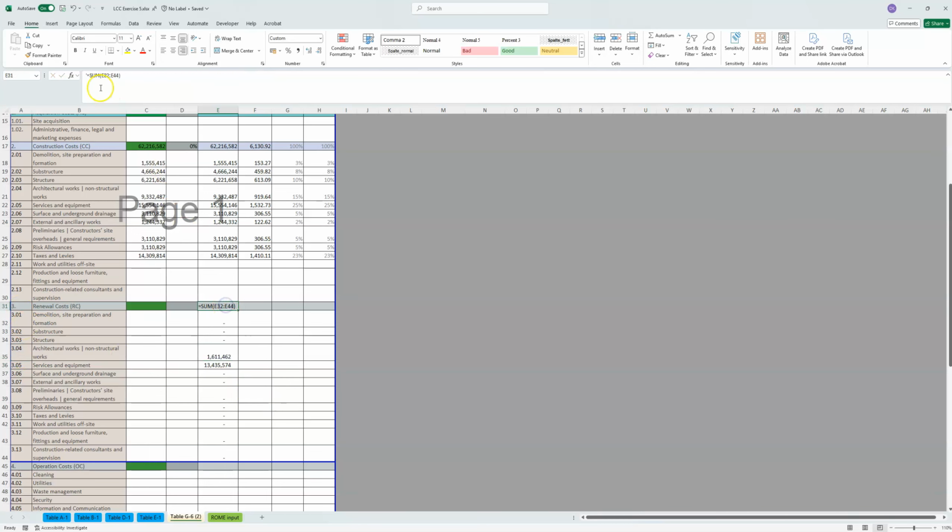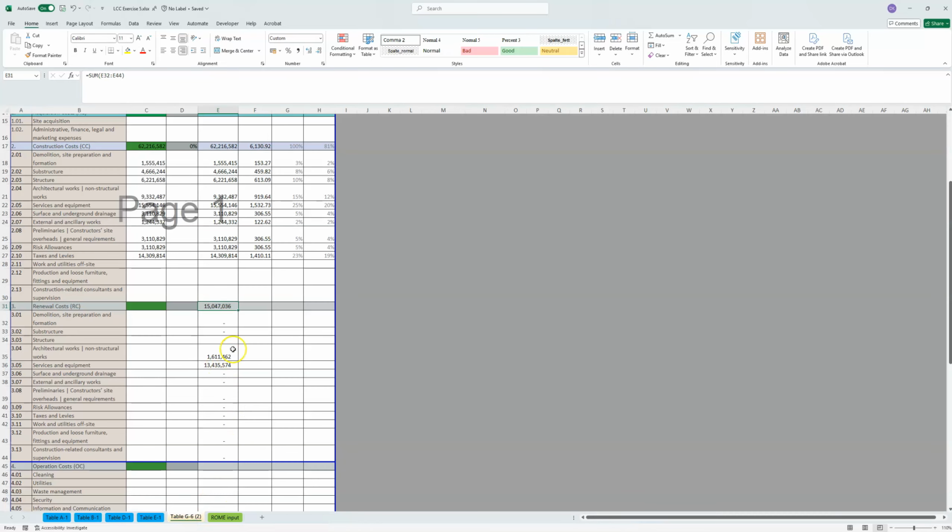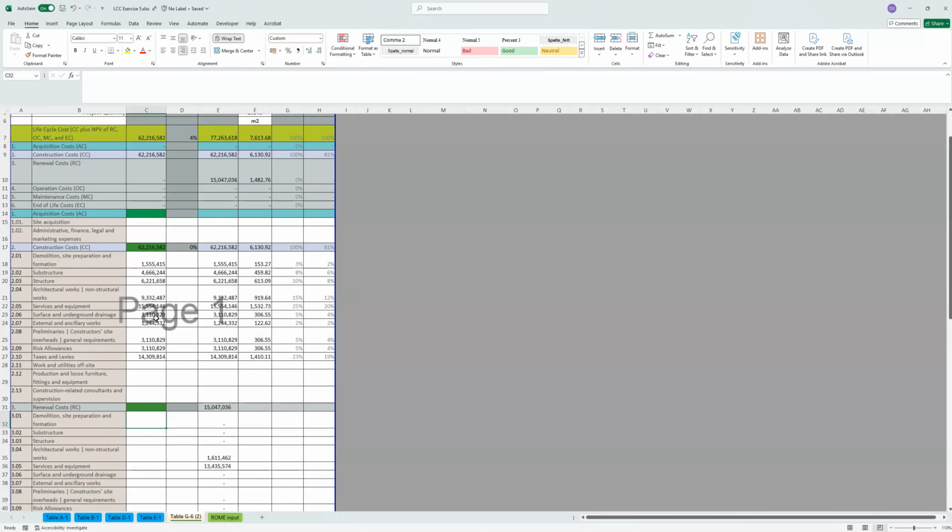And that's that. And then if you wanted to sum those, 15,047, just make sure it is 15,047 for renewal costs. And there it is. So you can see that it's pulling the right costs into the right codes. You can apply the same scenario here for your real costs.